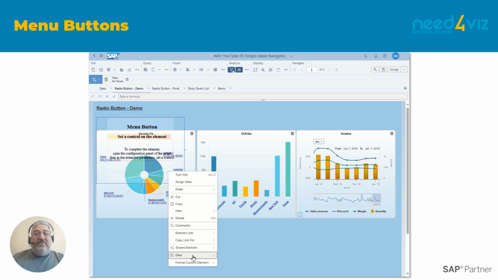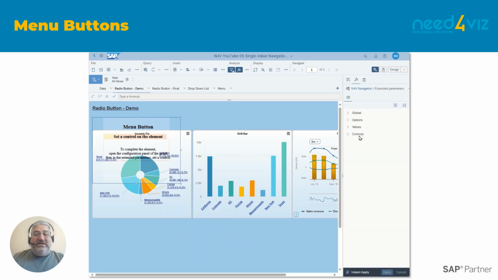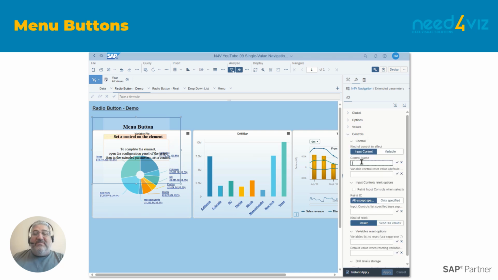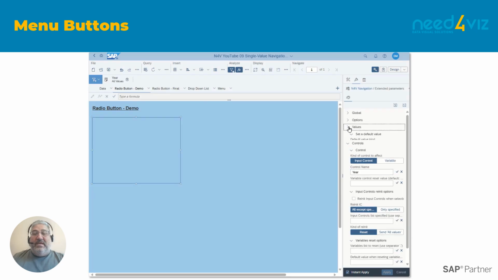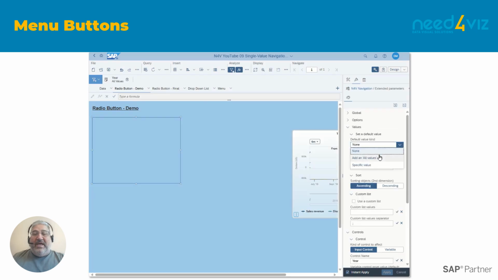And so just like the other two, I need to map it to the desired input control in the controls panel. So I'm going to type in year. And once again, I'd like to have an all values. And so I'm going to set that up in the values panel and set it to all years.